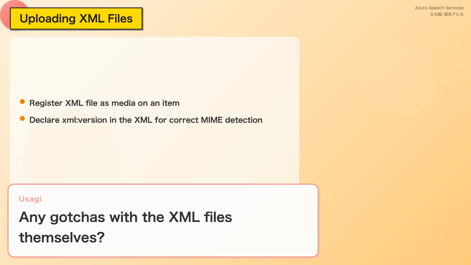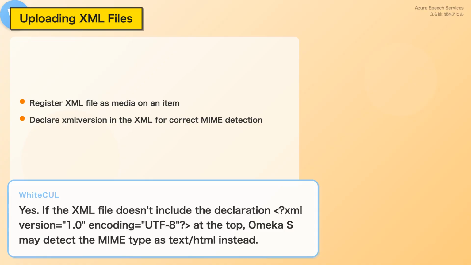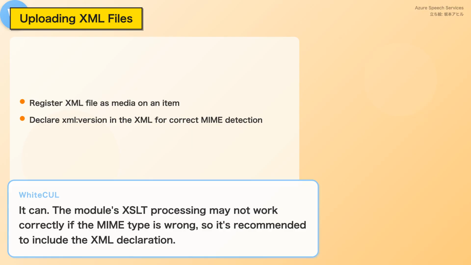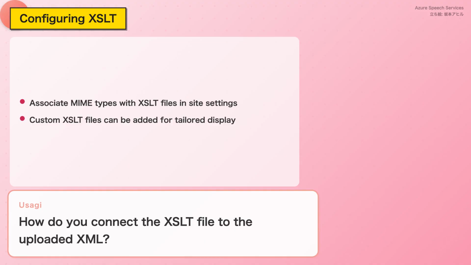Any gotchas with the XML files themselves? Yes. If the XML file doesn't include the declaration, XML version equals 1.0, encoding equals UTF-8, at the top, Omeka S may detect the MIME type as text/HTML instead. And that affects the XSLT transformation? It can. The module's XSLT processing may not work correctly if the MIME type is wrong, so it's recommended to include the XML declaration. How do you connect the XSLT file to the uploaded XML?